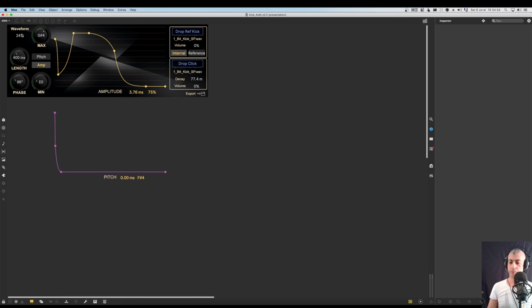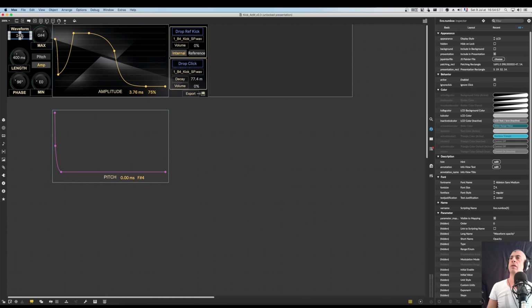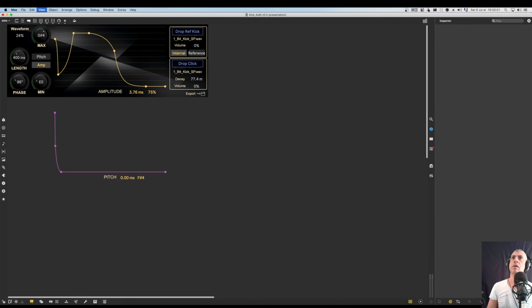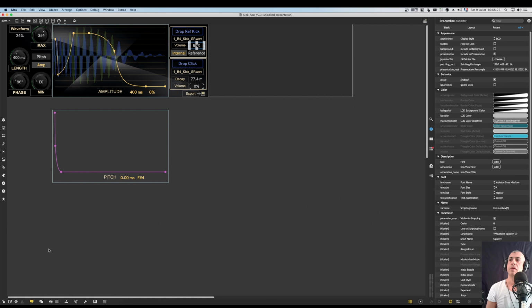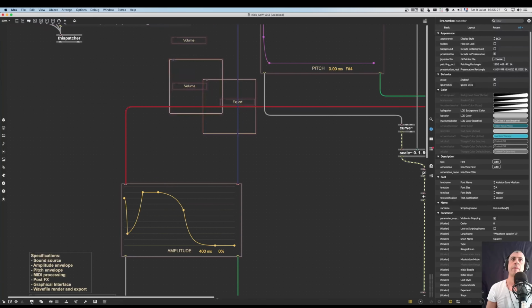Yeah, and I just need, maybe it was not. Yeah, that's not the volume. By the way, we may need to have a volume for the reference kick, and here we actually don't have this information, so we have the volume for the click, but not for the reference kick if we want to switch back and forth. So maybe I need to add that on top, so we're going to take this.